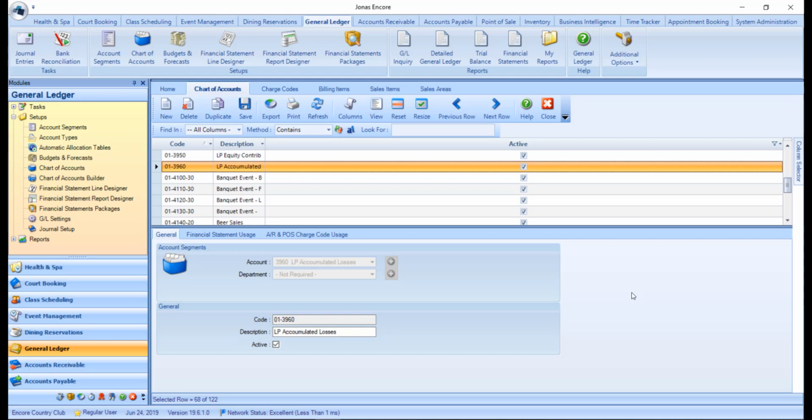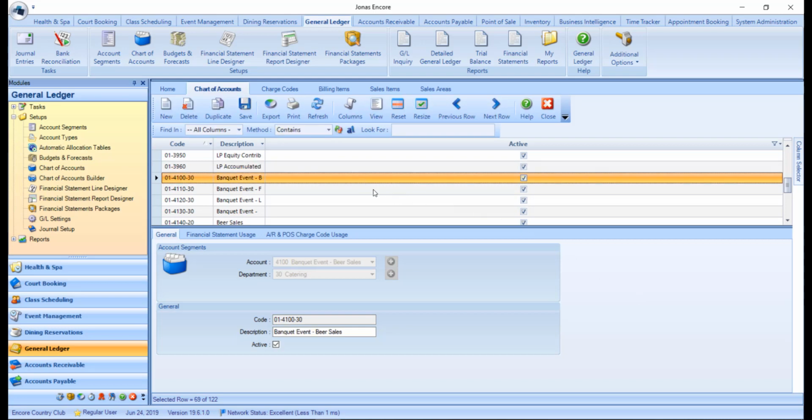The next thing you want to do is think about if you want to use departments or not, which can further break down the GL accounts. Departments are typically used for expenses and revenues. Examples can include grounds, golf, food and beverage, kitchen, and administration.